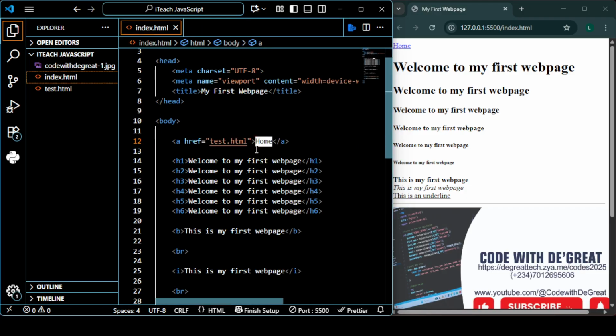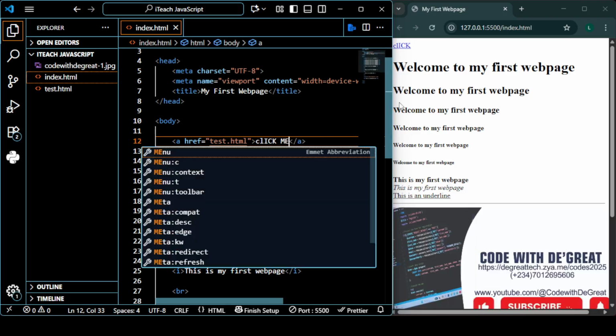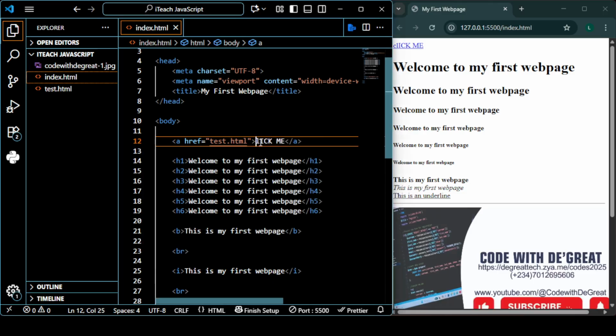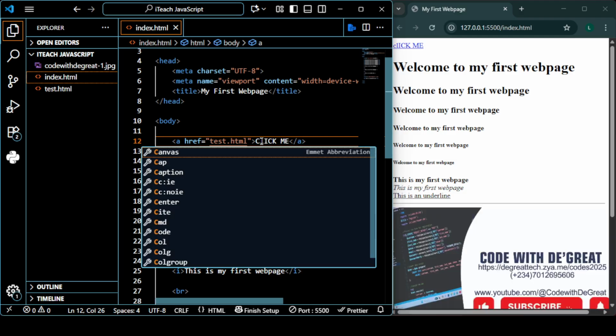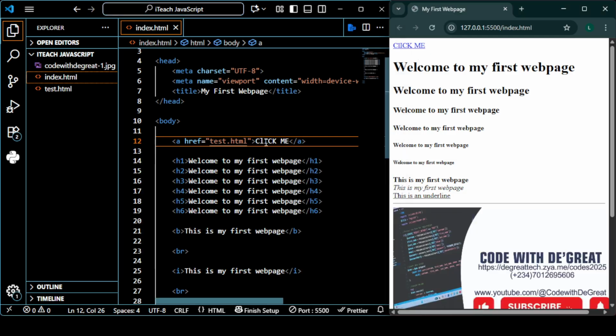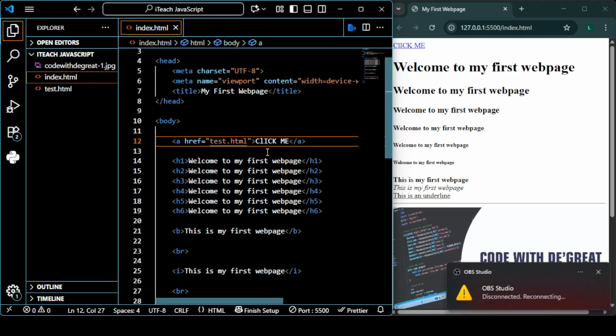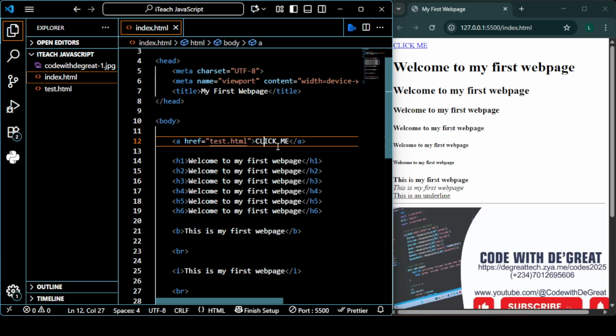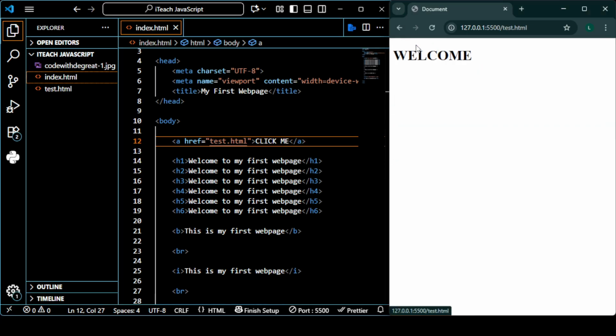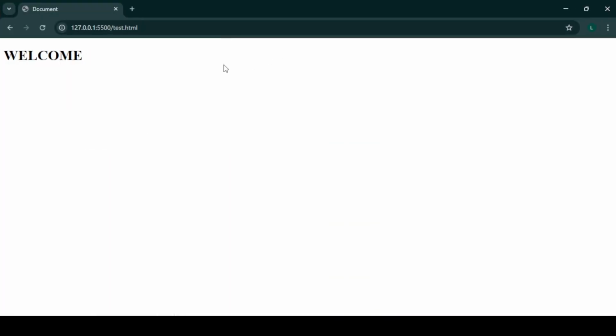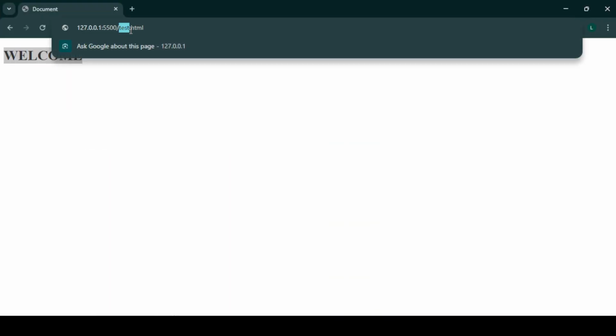Now this is where you write the name that you want to display to your users. So here can be anything of your choice. Here can be click me. Any link name that you want to display to the user. So you click on click me. You see it has taken us to the next page, which is test.html.